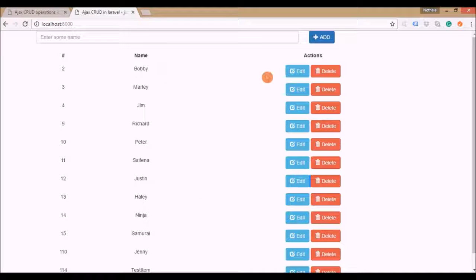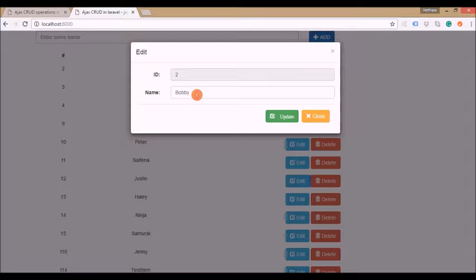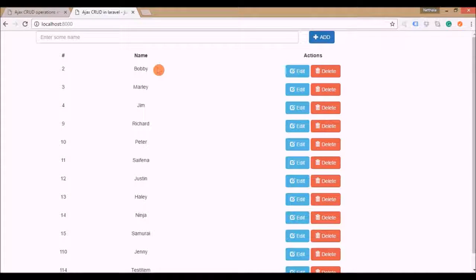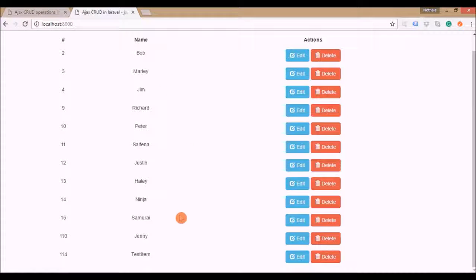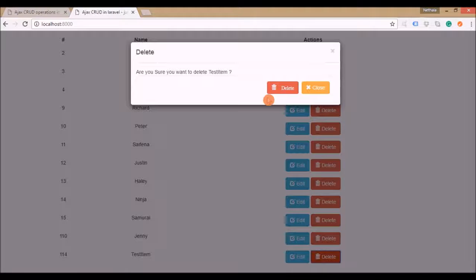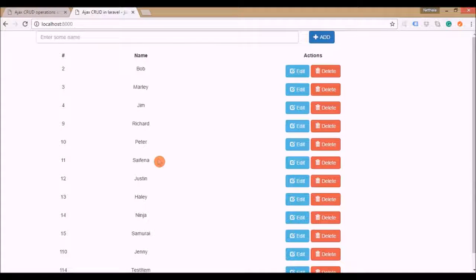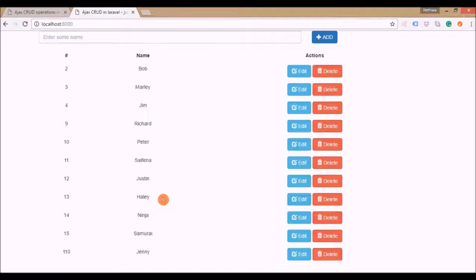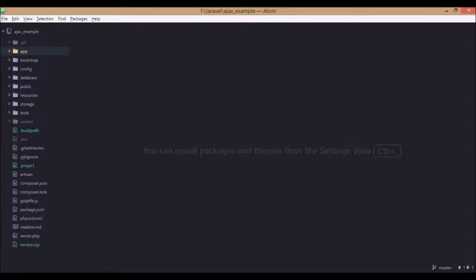We will update this Bobby with Bob, just Bob. This will be changed to Bob. This is the update operation, and we will delete this. So these are the four operations: create, read, update, delete. Now we will jump into the code part.